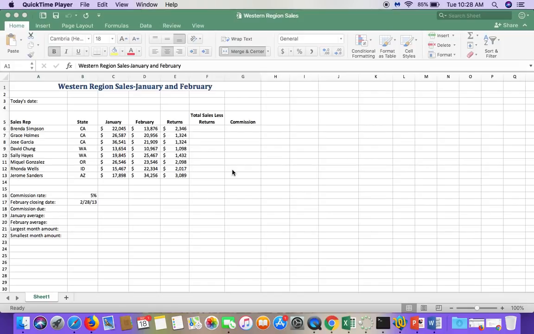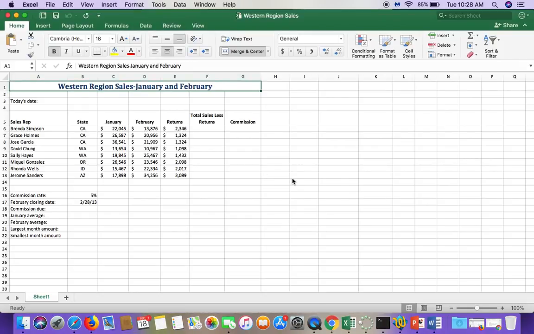On Google Classroom, you should have downloaded the zipped folder of all of the Unit 2 Excel files. The first one you will be working on is Western Region Sales. Make sure that you have this file opened, and we'll just keep saving back to that Excel folder on your desktop.